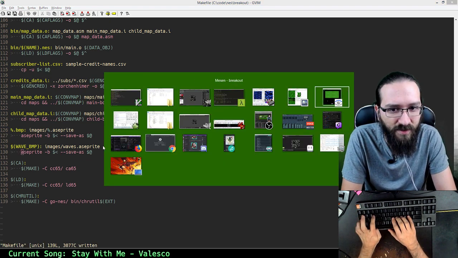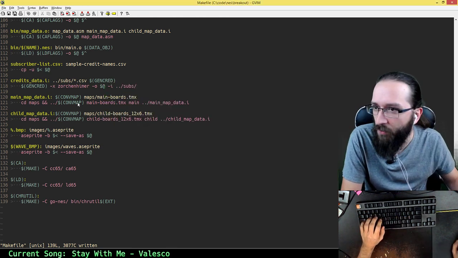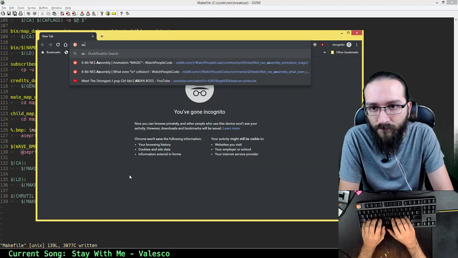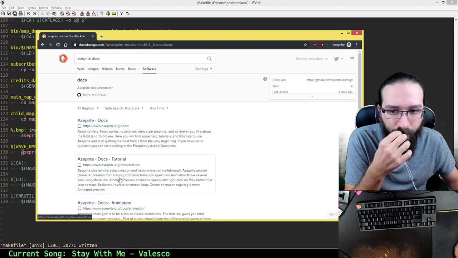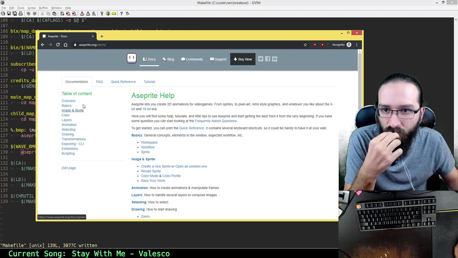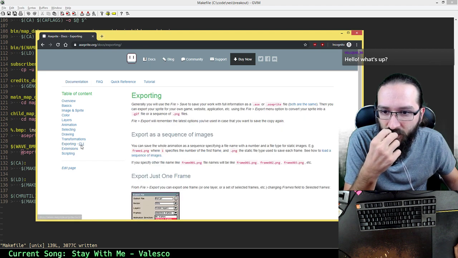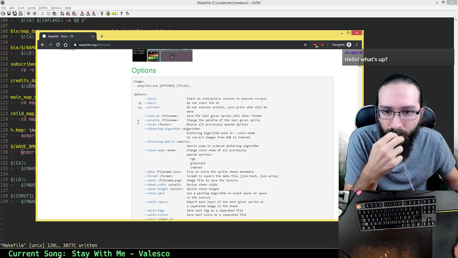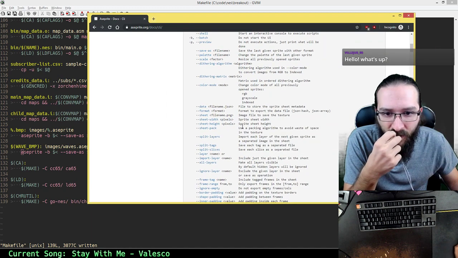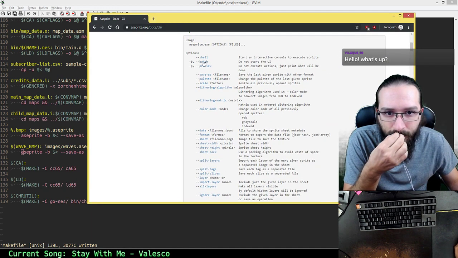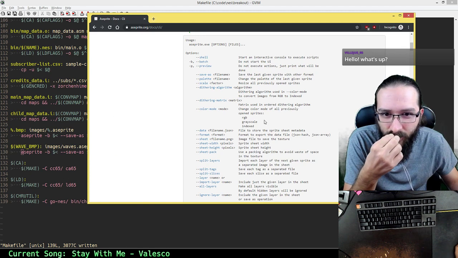And I need the command line for the frames. Exporting CLI. So B is batch, right? Yeah, B is batch. Then the input file, options.